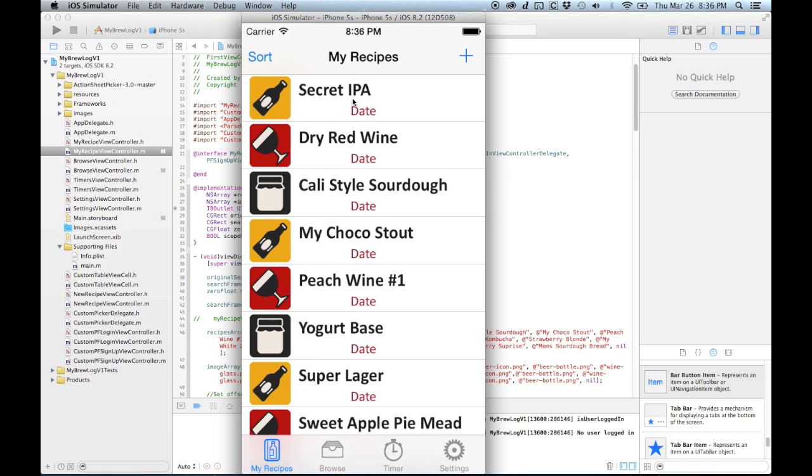On the My Recipes, it's going to be the recipe name and then the date. I haven't decided if that's going to be the date created or the date modified because you will be able to edit them. Although there is a setting to block editing, so you're required to copy the recipe instead of edit it. But anyways, I'm not sure if it'll be the created date or the modified date.